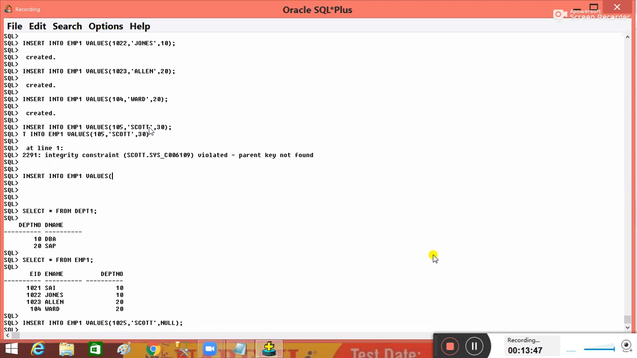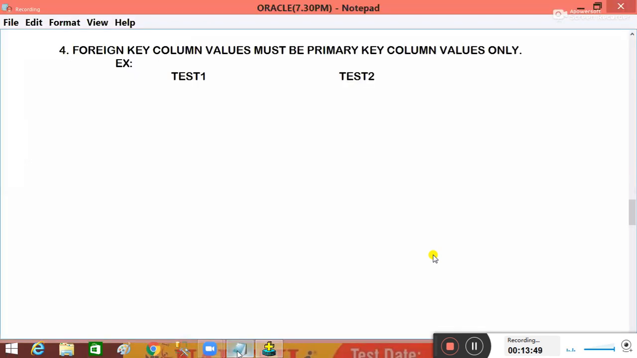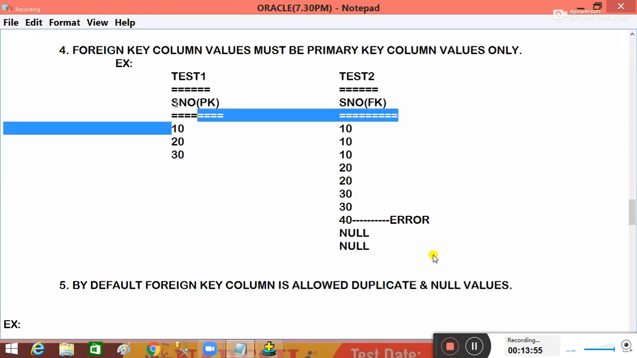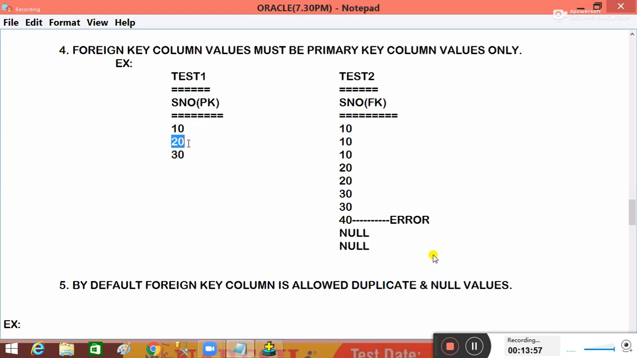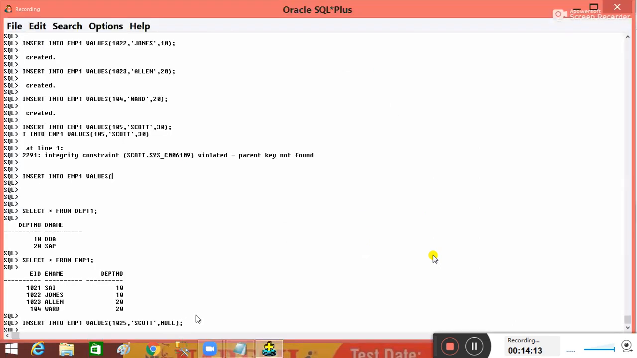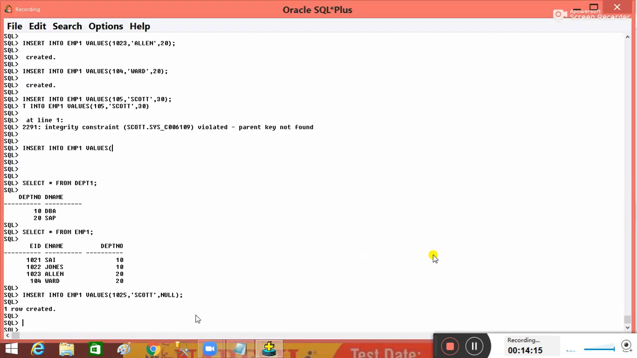Yes, null is allowed. Because I said in the last session, 10 is allowed, 20 is allowed, 30 is allowed because 10, 20 and 30 were there in the primary key column. But 40 is not allowed, it shows an error, yet null is also accepted. Why? Because, as we said in the last session, by default a foreign key column allows duplicates and nulls. So that's why it is allowed.